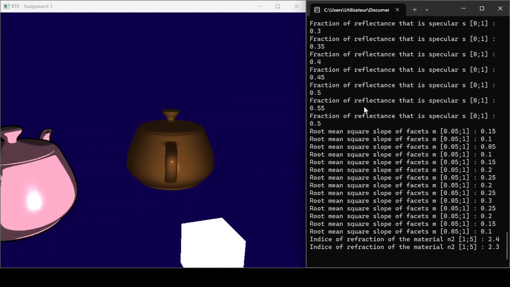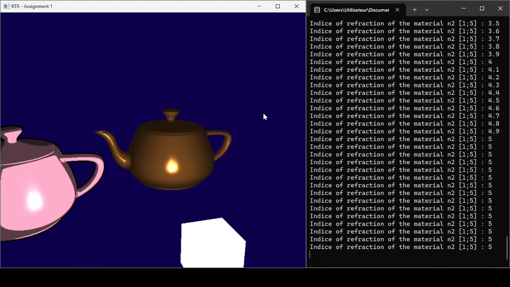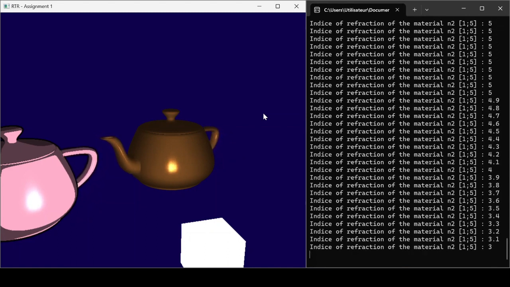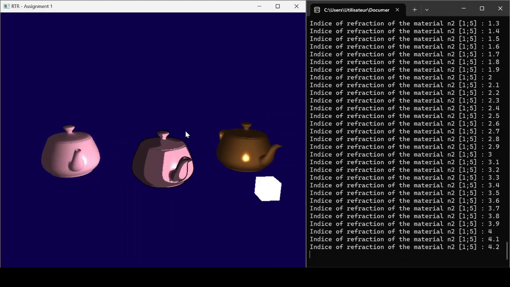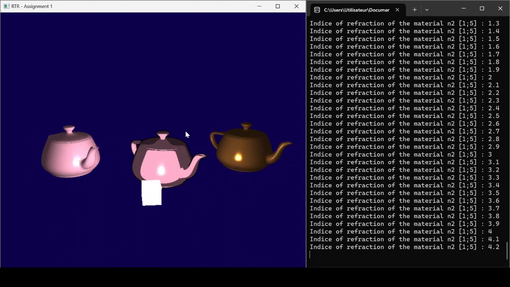The final parameter that we can change is the index of refraction of the material. For air, for example, it's approximately 1. And here we had the steel index of refraction, which is 2.5. If we increase this index, we will have more specular light reflected, and if we decrease it, we won't have any more.